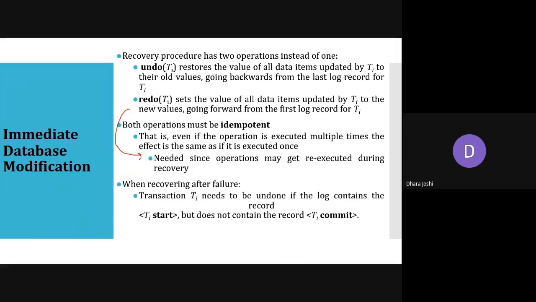When recovering after a failure, transaction Ti needs to be undone. Undone means we need to perform undo if the log contains the record Ti start but does not contain the record commit. That means the transaction has started correctly. Here it is started, instruction 1, 2, 3. Here is the commit, and meanwhile somewhere else there is a failure. So it is started but not fully completed. That's why we require undo. Whatever operations we have made, we are undoing, we are rolling them back, so it will not affect the database consistency.